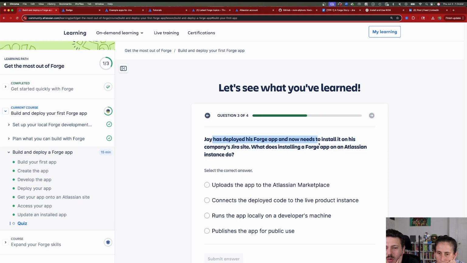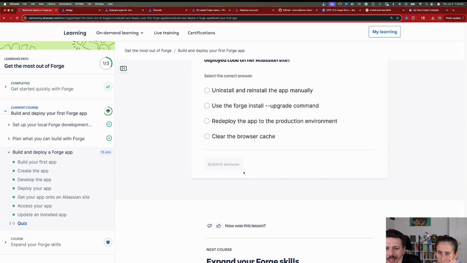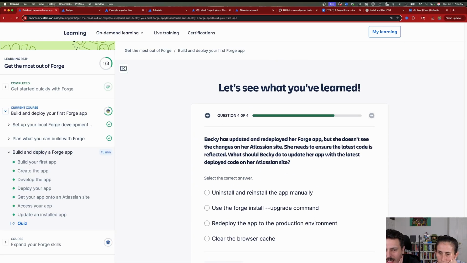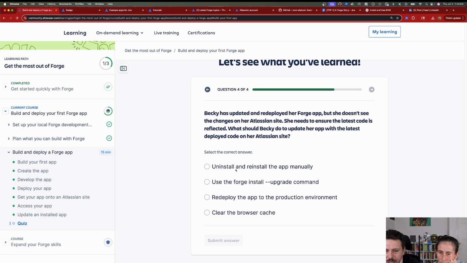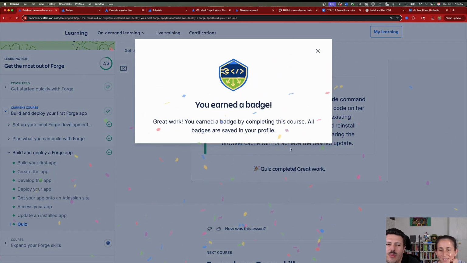Jay has deployed his Forge app and now needs to install it on his company Jira site. What does installing do? So it uploads. No, I think this one. Yeah. And the last question: Becky has updated and redeployed her Forge app, but she doesn't see the changes in her Atlassian site. She needs to ensure the latest code is reflected. She has to do the update. Upgrade. Great, yeah. I always say update. I don't know why. Yay, we earned a second badge.